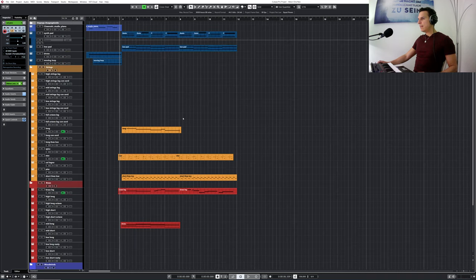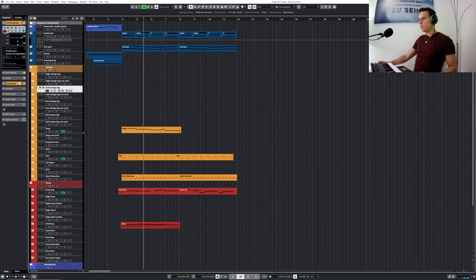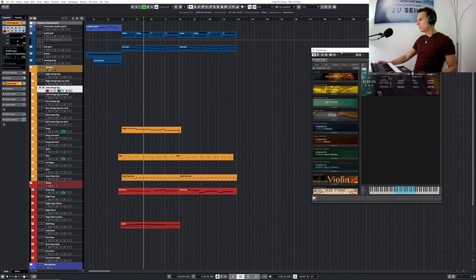Let's add some more string part for our second part of the main part, but I don't want to use the long notes like here. Maybe we can try to use this mid strings legato. Let me take them here.